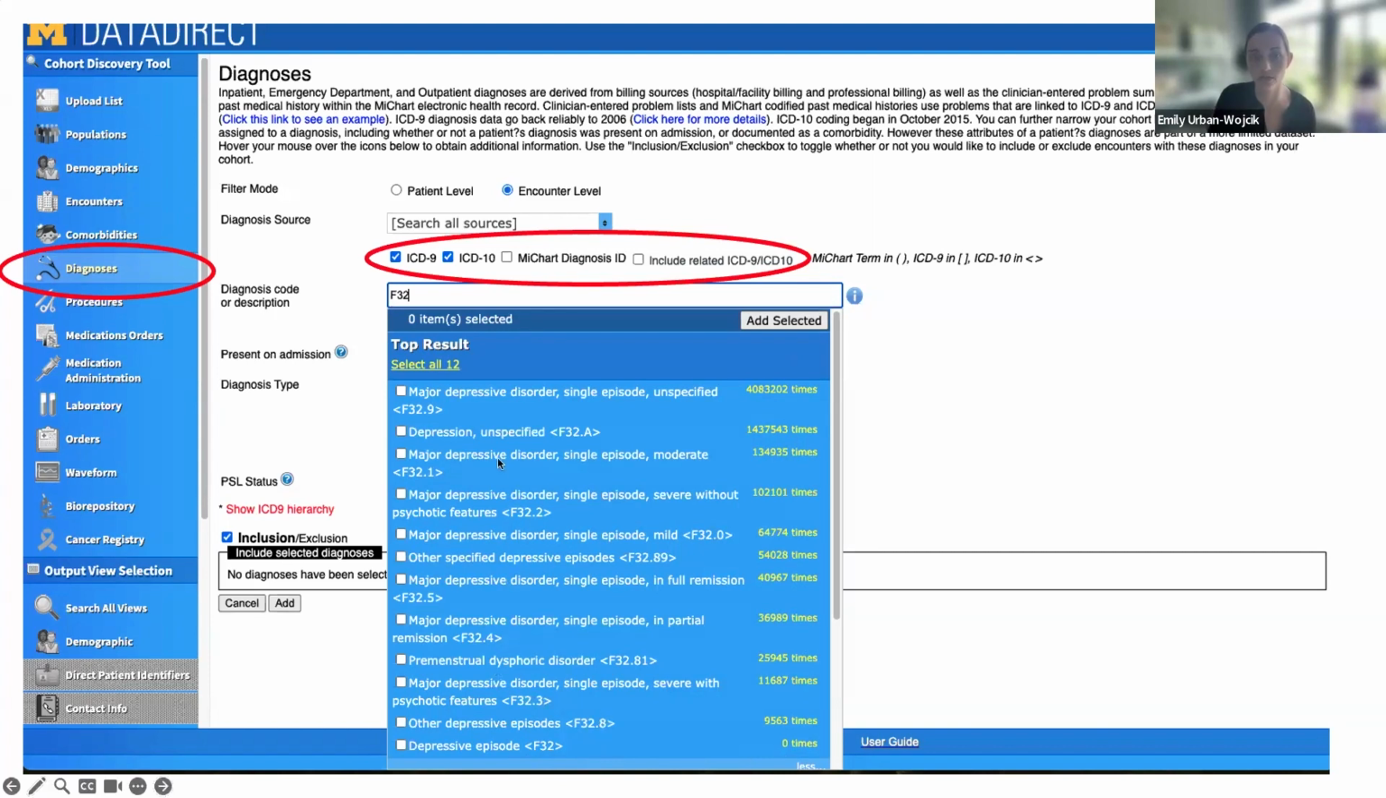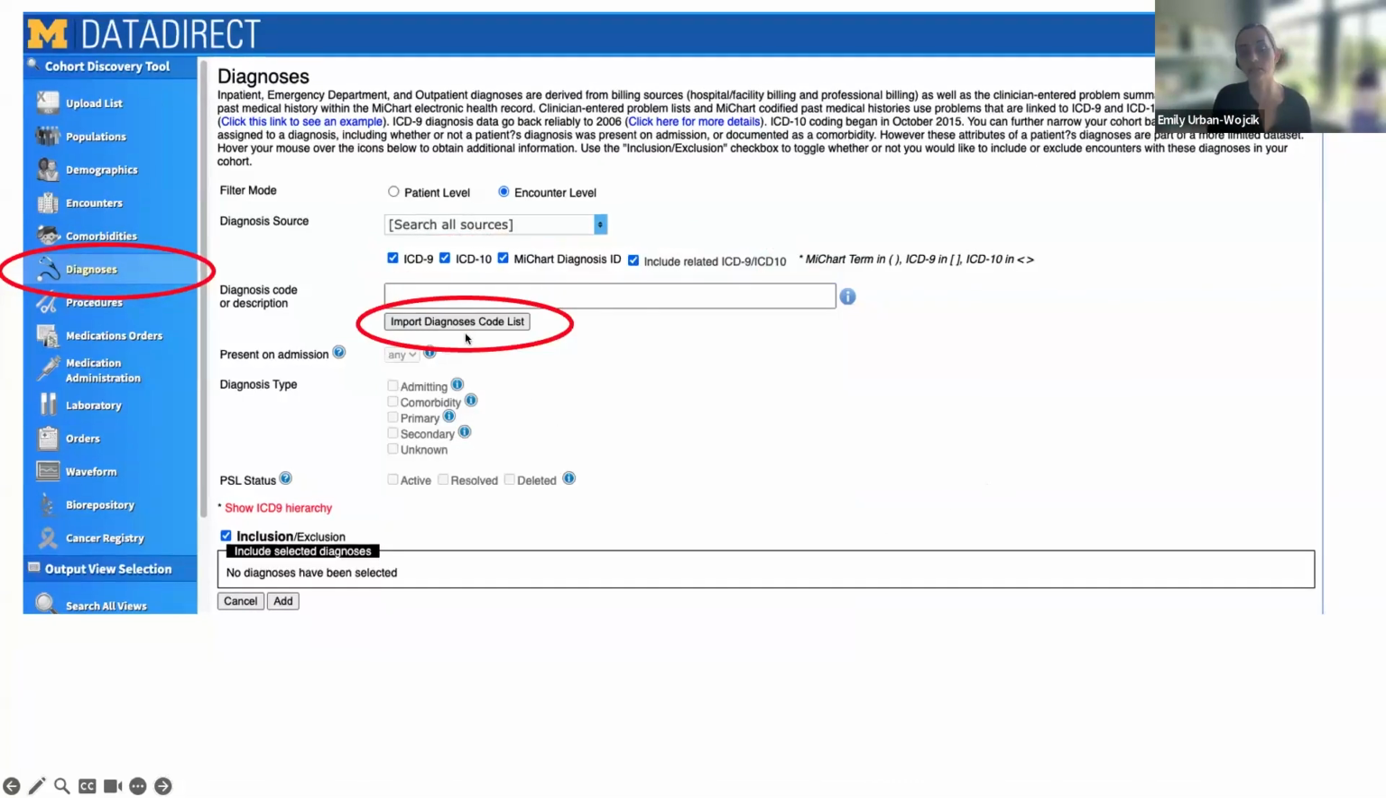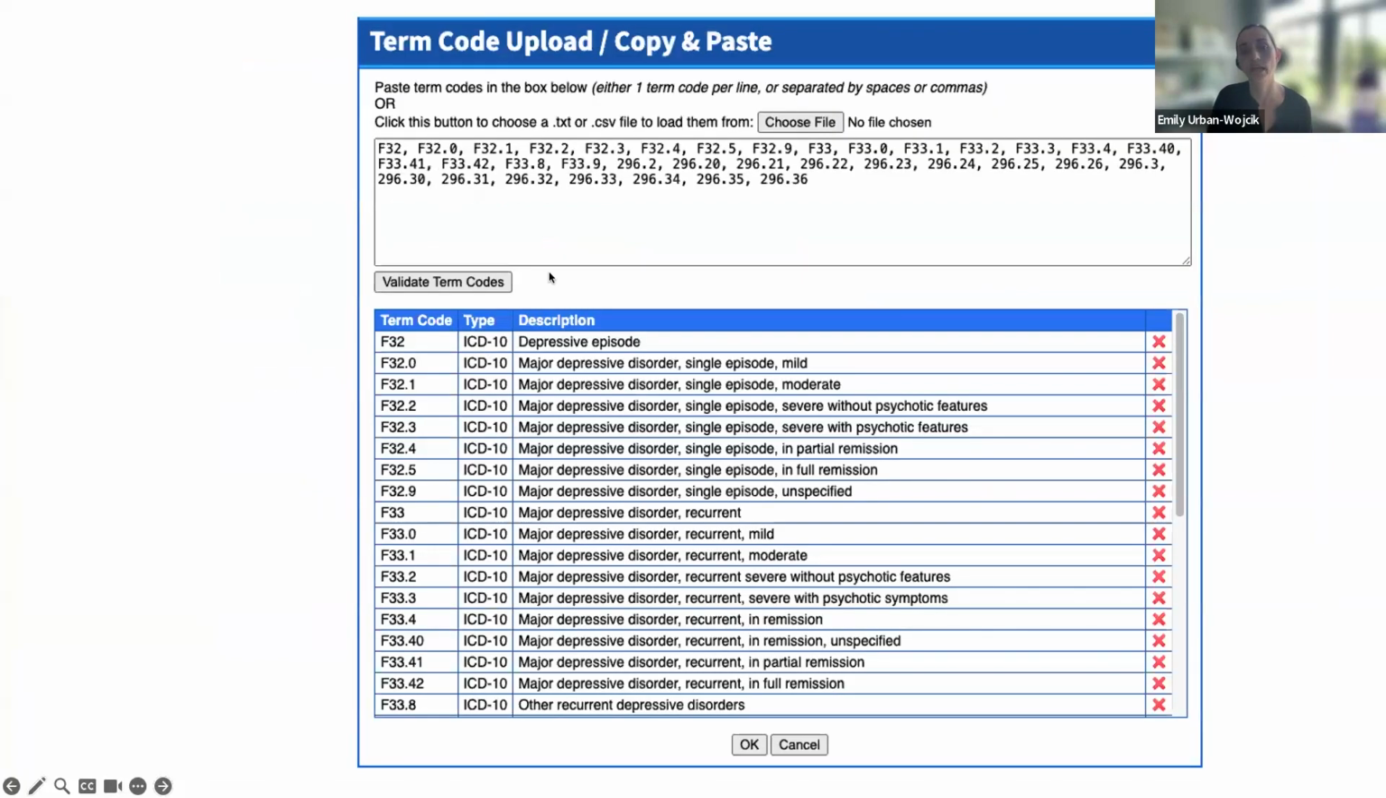So you might want to consider using other codes. You can select them all using these checked boxes and add selected, or what I do is write these all down, copy and paste them into an Excel sheet, build them, check the literature, and make sure they're relevant. And then I go to this import diagnoses code list and it opens this box, and you can copy and paste, or you can upload a file with all of them.